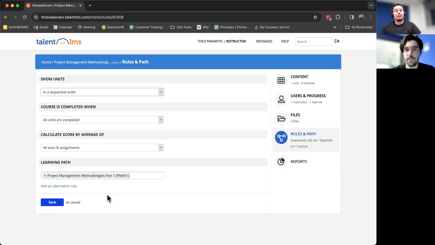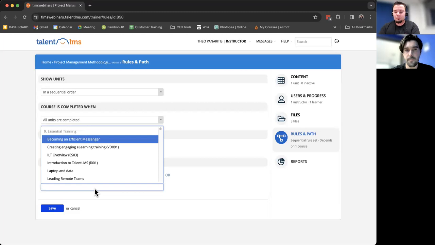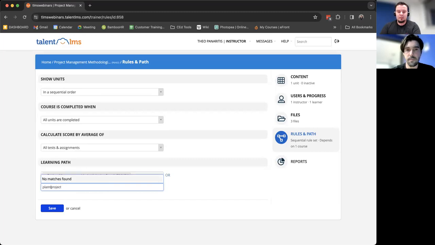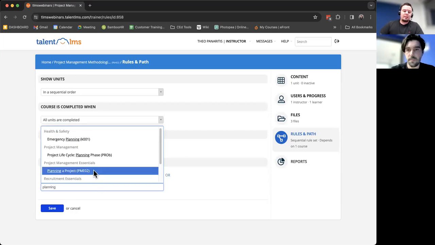But what Danny also said is that you don't only have to have one path towards this course. So you can have an alternative rule. You can have another path leading you to get that course. For example, I'm going to add an alternative rule. Here, again, I'm just going to type the word project here. But what I would like to find here is maybe Planning a Project. So I'm going to add planning here. There you go. And that is Planning a Project. So I can select it.